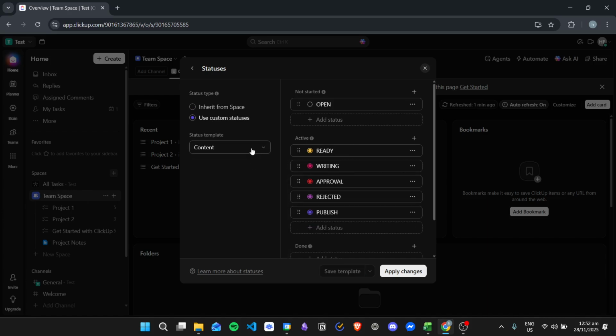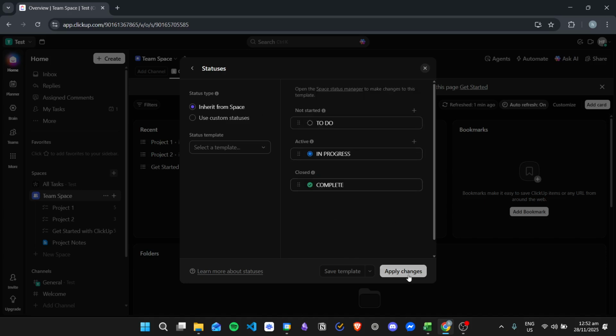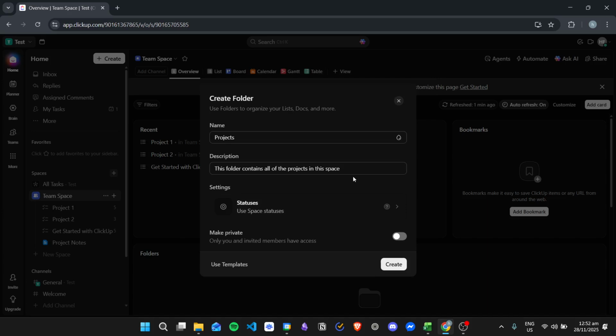And then you can use different templates right here. So I will just select inherit from space and then click apply changes. Then from here, you can make your folder private or you can make it public. So it depends on your preference. And then you can go ahead and create the folder. If you want to use a template, you can do so as well, and I will show it later. So right now, I will click create.